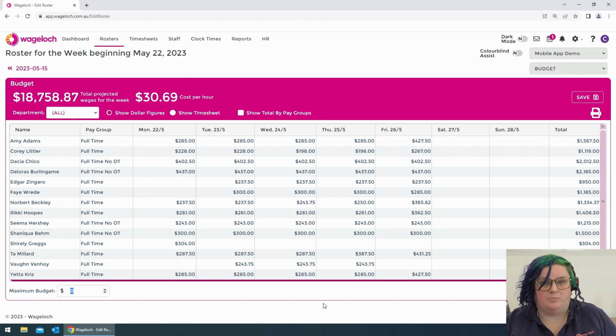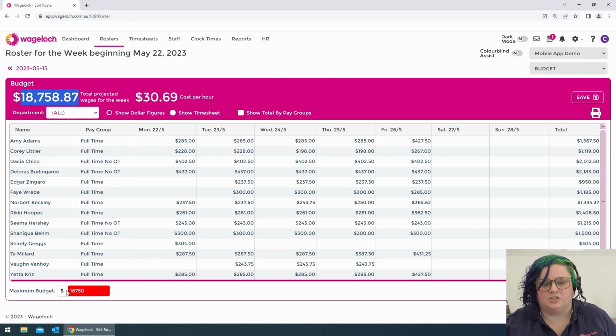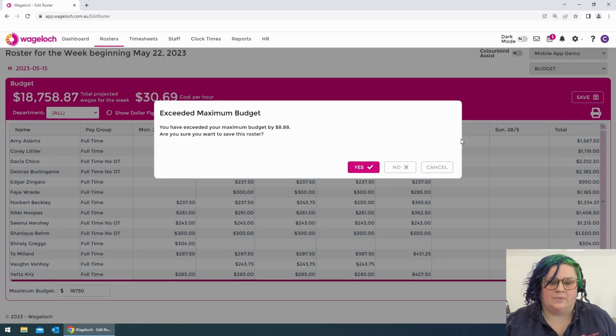So it's always really good to come in, double check it, and make sure there's a value there if you're using it. So what will happen, let's say I need to keep this under 18,750. So based on our total costings up the top here, you can see it's just highlighted in red to say, nope, you've exceeded your budget. Now, if I hit save on here, it lets me know that I've exceeded my budget by $8.88.